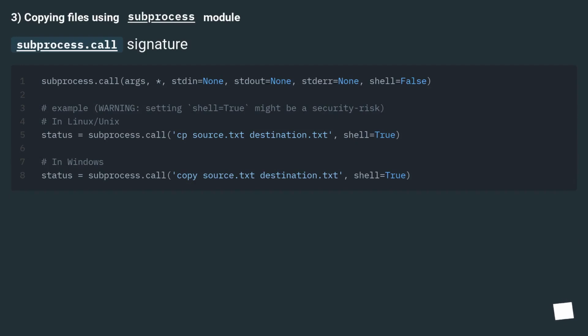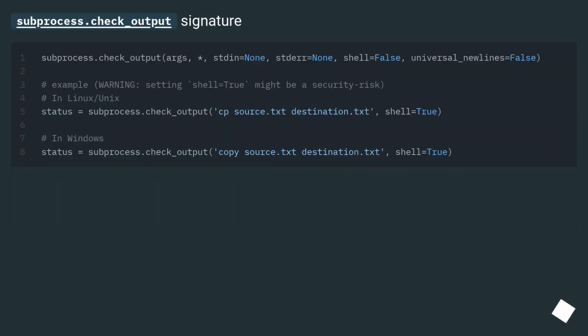Three, copying files using the subprocess module. Subprocess.call signature. Subprocess.check_output signature.